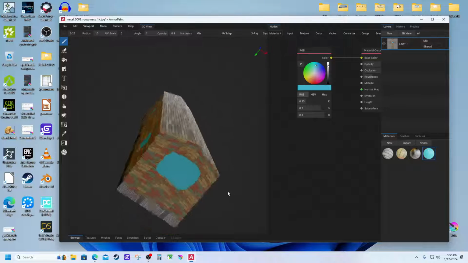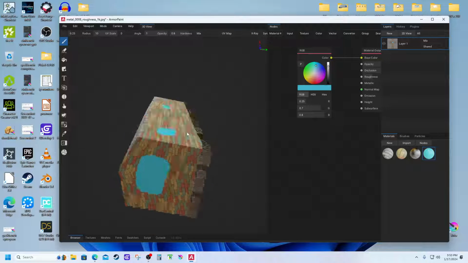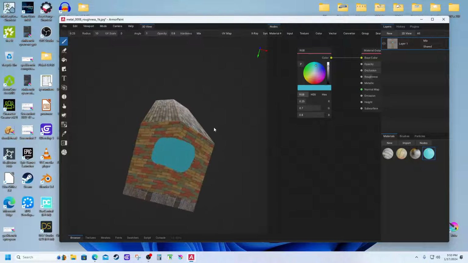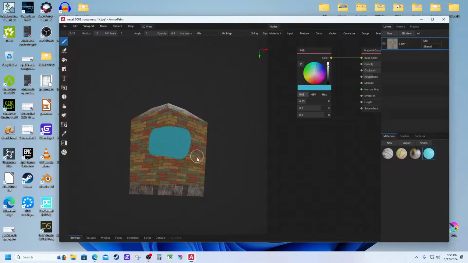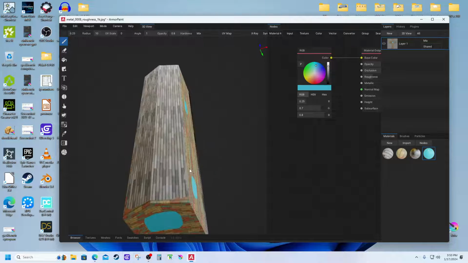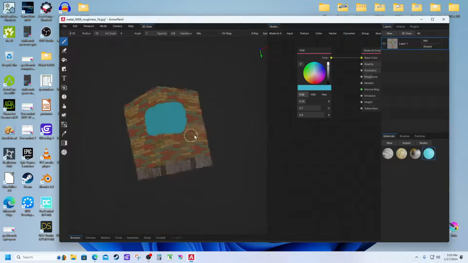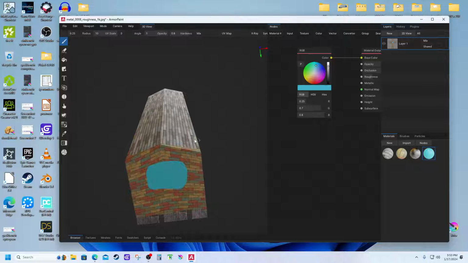From everything I've learned, Substance Painter is much better at this than Armor Paint is. But Armor Paint will get the job done, and it's more or less free. So, yeah. That's pretty much it. One little rough trailer painted without any know-how, because I just installed this like 20 minutes ago. So just an idea of what you can do.